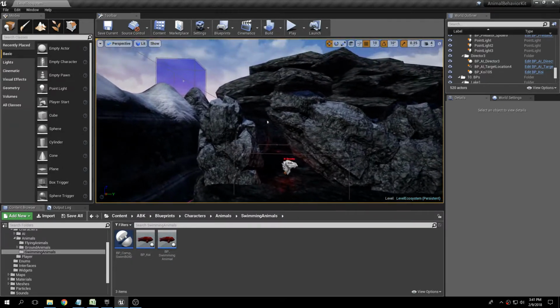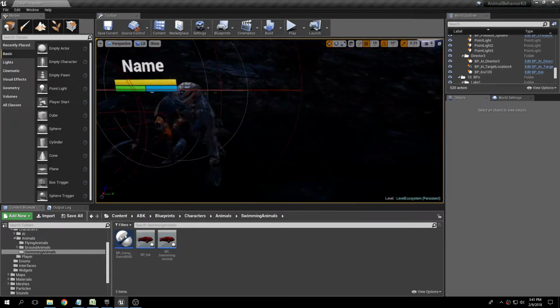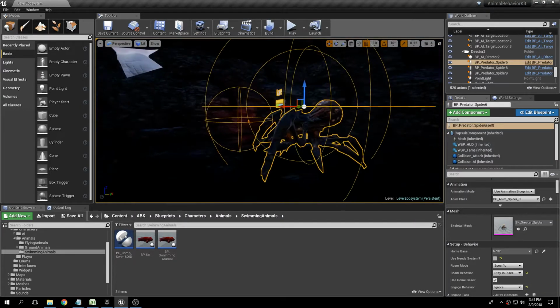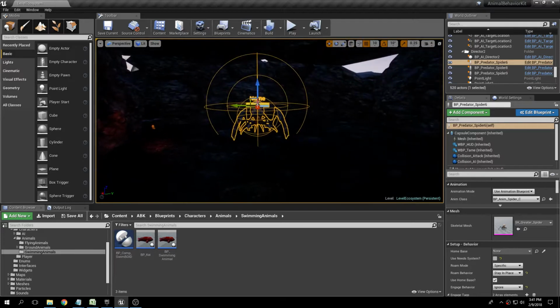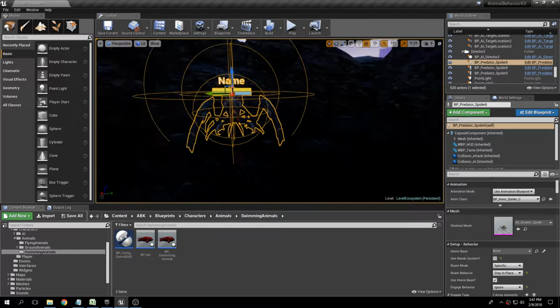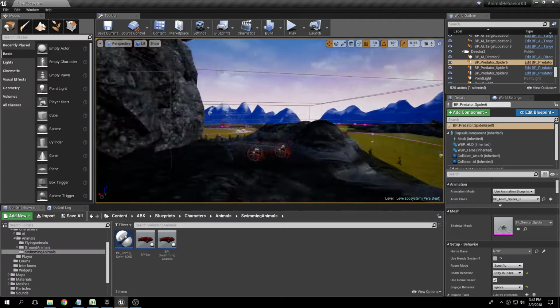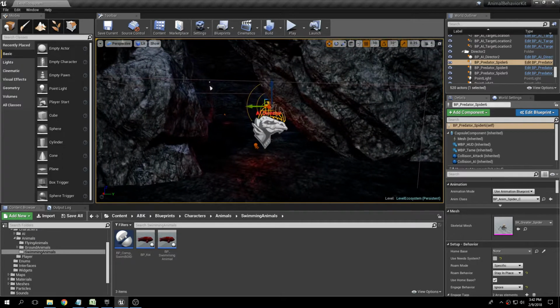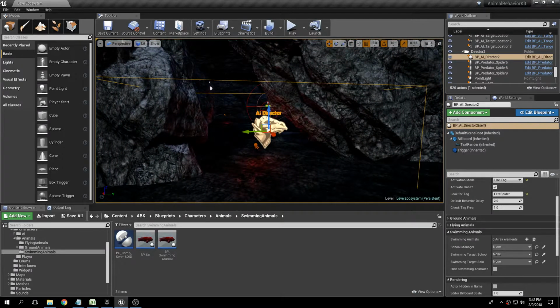As you see, I have a little cave. If you go inside the cave, you see this massive spider right here. And this is going to be like a boss character, right? And what you need to do is, obviously, you need to come and hit this trigger, the AI director, to activate the spider.